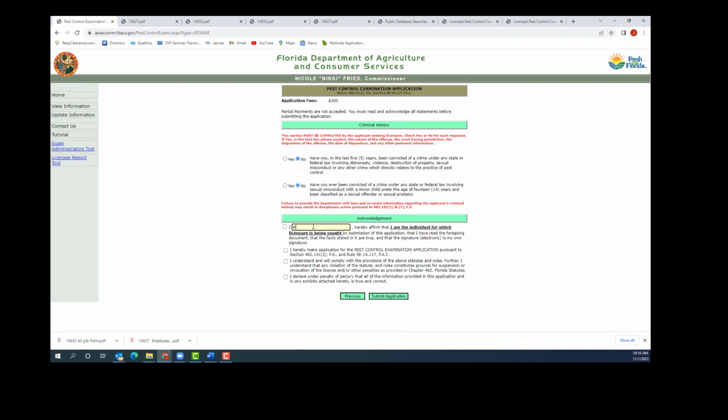So on the next page, first, you're going to answer yes or no if you have a criminal history. So read the questions carefully, answer appropriately. If the answer is yes, you do need to explain. A box will appear. If it's no, click no. And then down below that, you will have the acknowledgement that you are the one applying and making the application, and under perjury, all the information is true. So check these boxes off accordingly and then hit submit application.